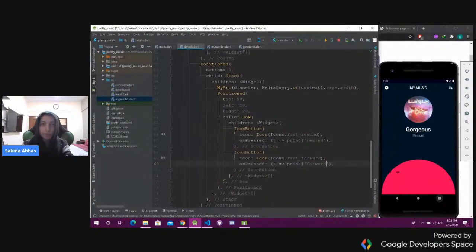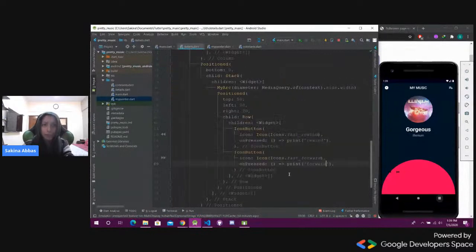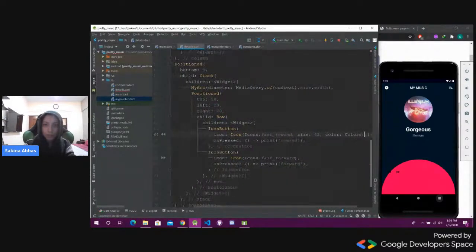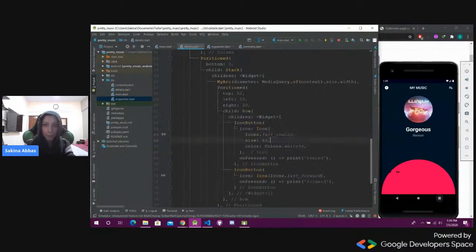Okay, this looks pretty ugly. Now, let's give these buttons a size and a color. Okay, so we're using the size 42 for the buttons. We're using the color Colors.white54. So let's do that. Size 42, color white 54. Okay, looks good.